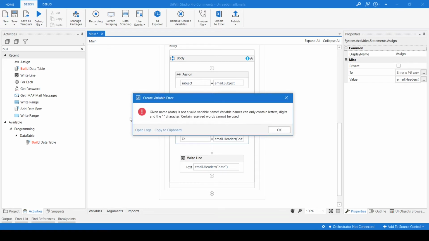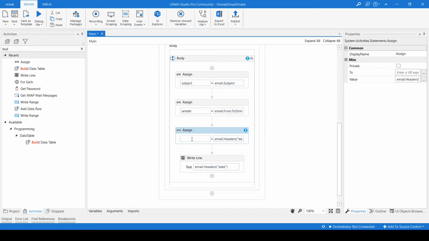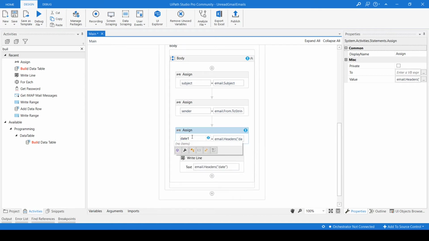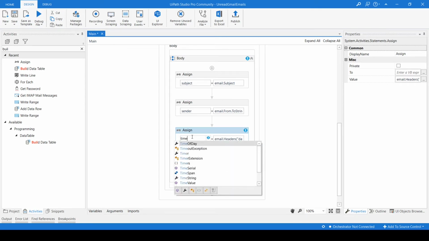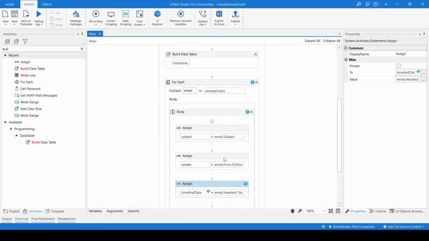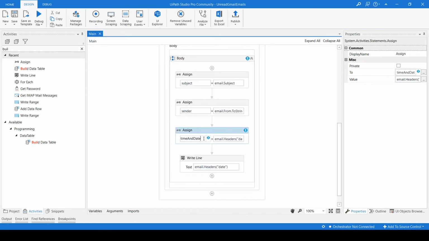Since it is not accepting date because date is predefined, we can write something else rather than date: date1, or time and date. Let me write time and date. Okay. What is the error we are getting? One more child has validation error warning. So what warning are we getting? Let me remove this.